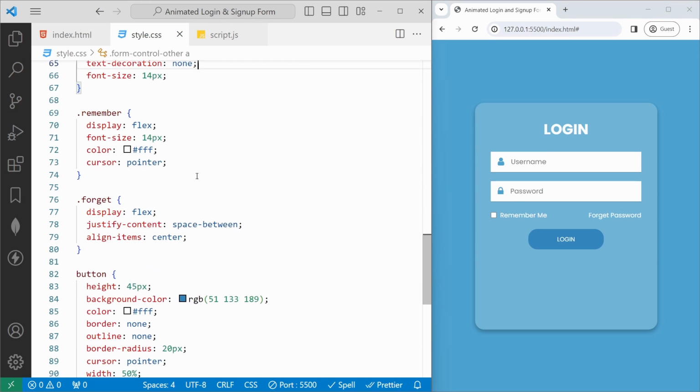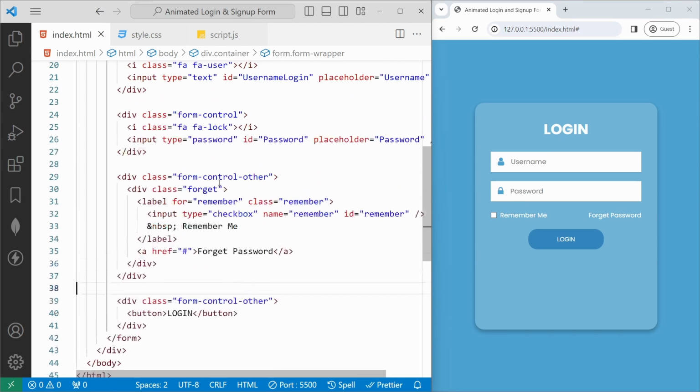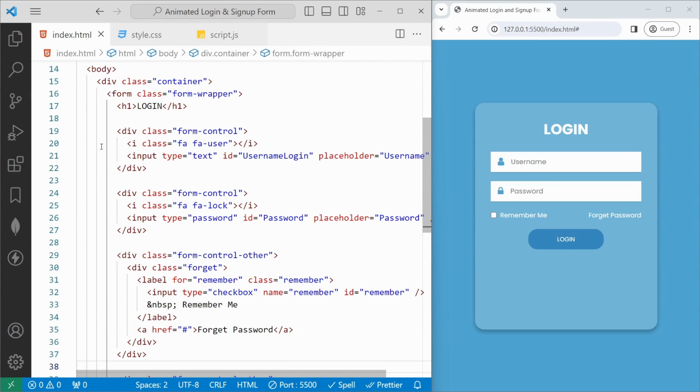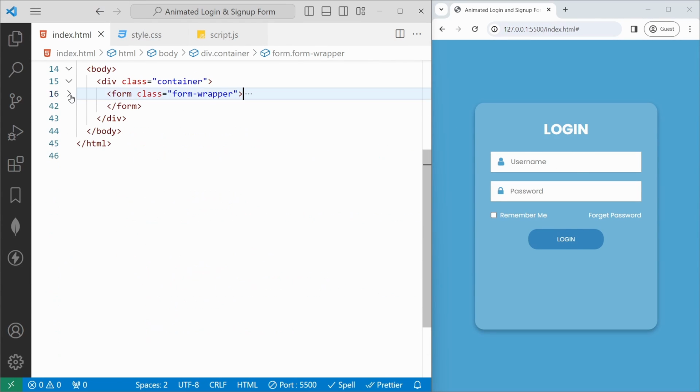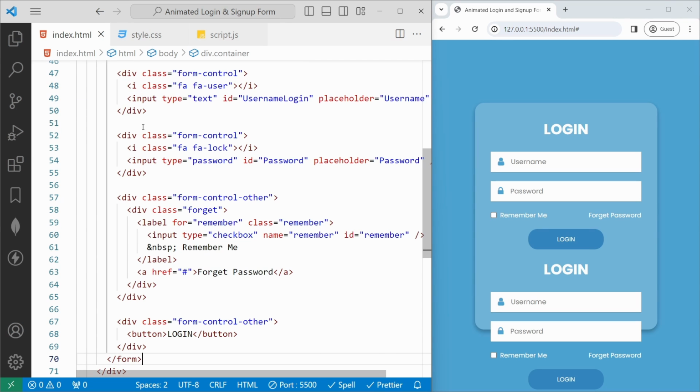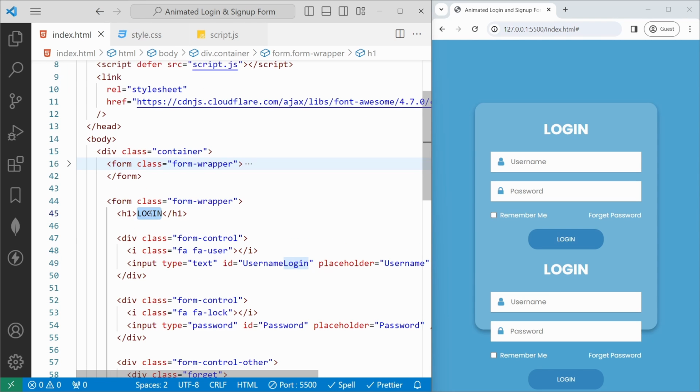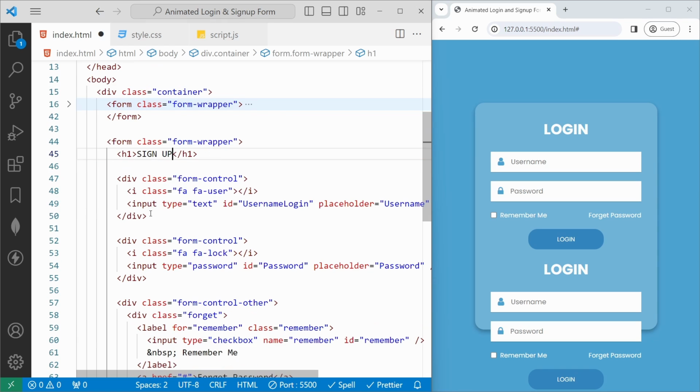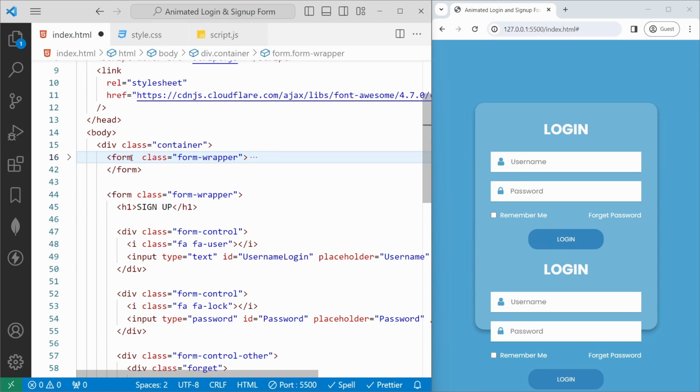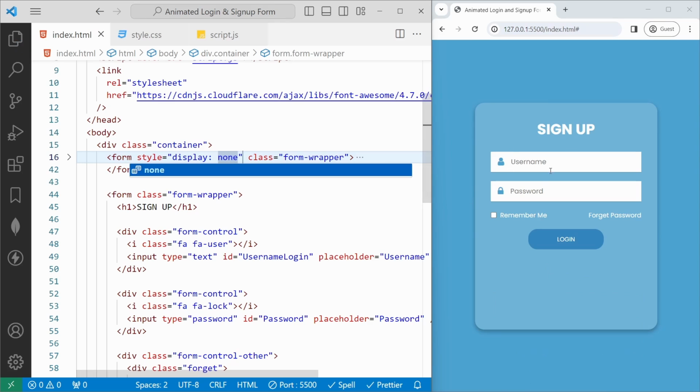We need to add the design to the sign up. Again I will jump to the index.html, so we can reuse the same login form here. I will copy this entire login form below this. If I save, now you can see the login below. We slightly do the changes here. I will add the sign up instead of login, and here for this I will add the inline style to set this to display none to style this sign up.